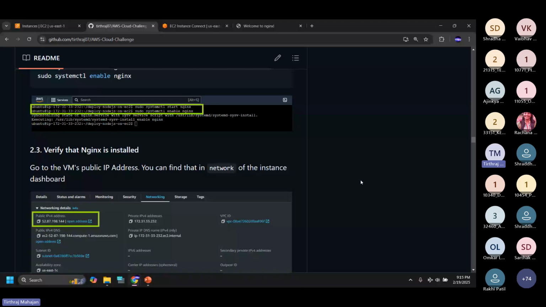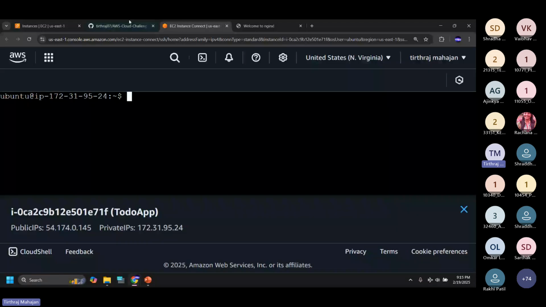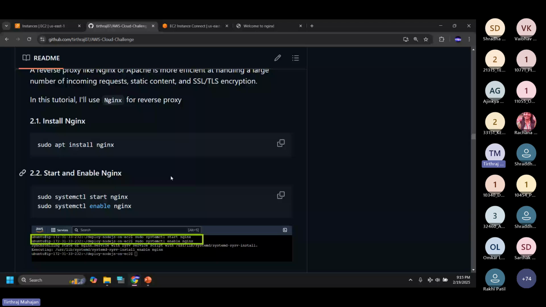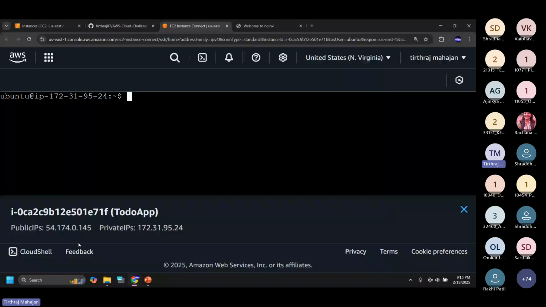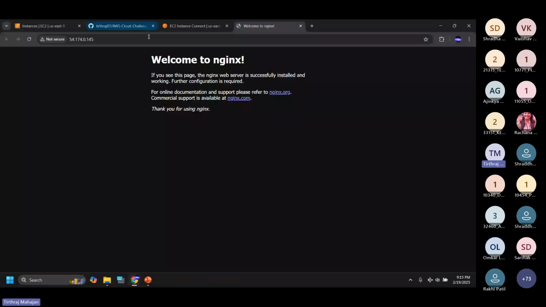Okay, so if you have followed till 2.2, that is install and enable Nginx, you would have seen Nginx, and if you go to your public IP address over here, you should see it using HTTP. Don't forget to use HTTP because we don't have an SSL certificate yet. You will see welcome to Nginx, and this means that you have correctly installed your application. Okay, so I'll move a little bit fast now. You can use our README file to check how we install if you are lagging behind. So let us move forward now.